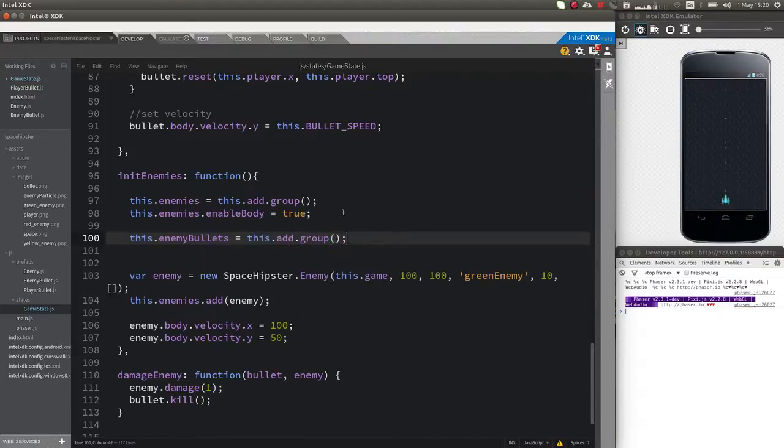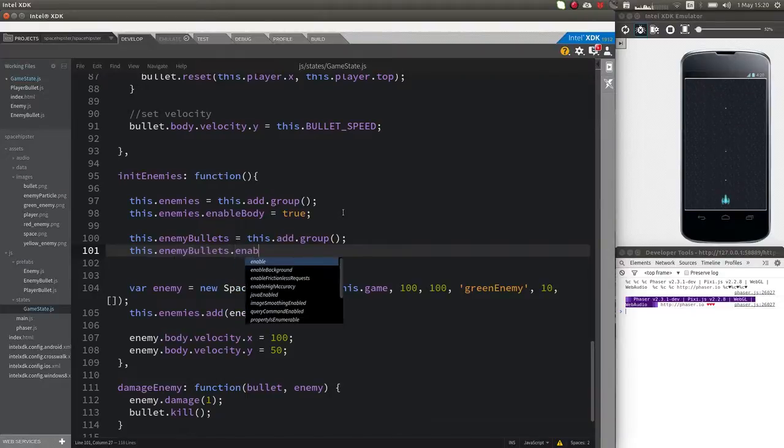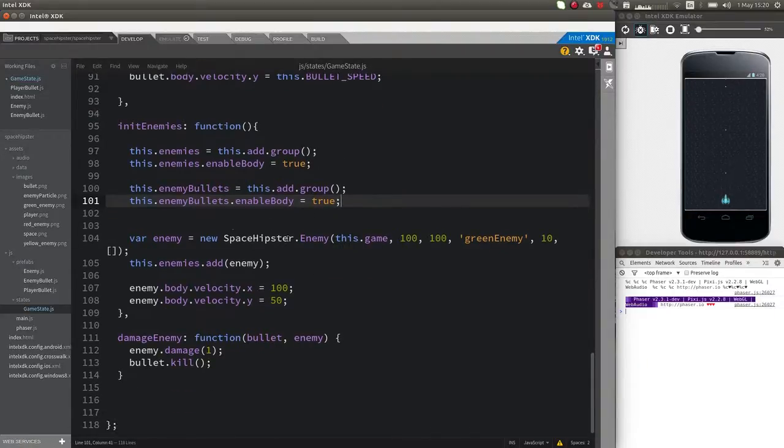this.add.group. It will have physics enabled body equals true, and we are going to pass this group of bullets to our enemy. The enemy that we created, instead of having that empty array, is actually going to have the group of bullets.